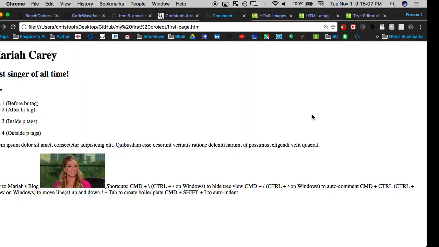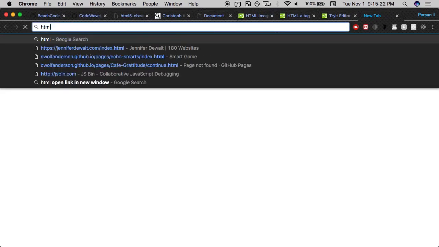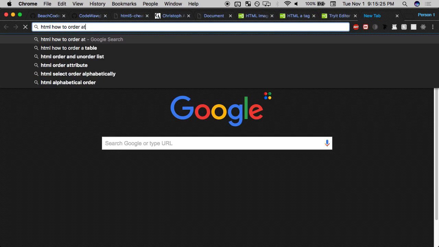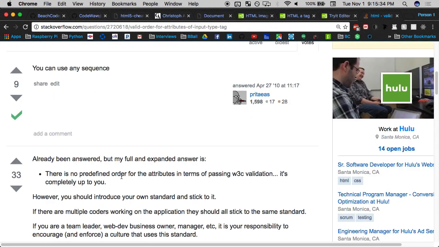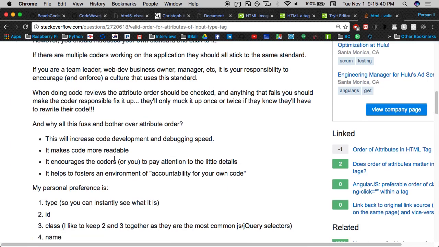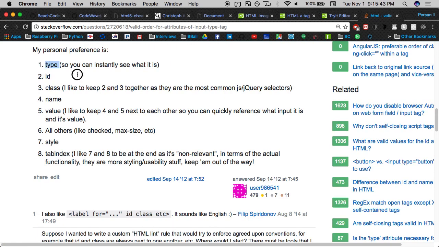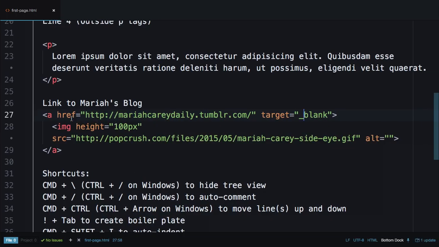Did you do that before or after the alternate? It doesn't matter. Yeah. So I always wondered about that too, like the order of properties. I don't think there's an HTML rule for how to order attributes. Oh, the input tag: you can use any sequence. Yeah, this is what I like to do. So, really, there's no order of attributes.